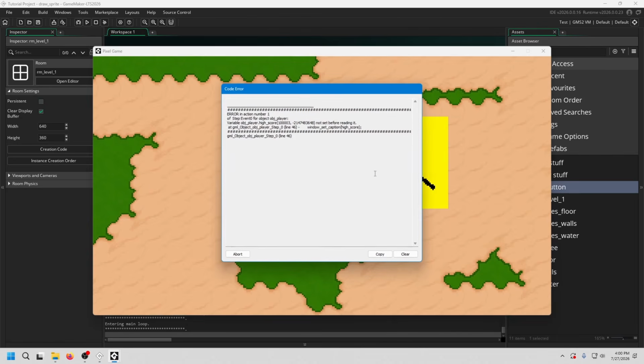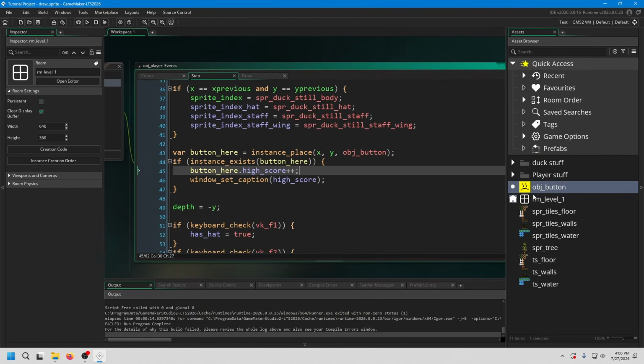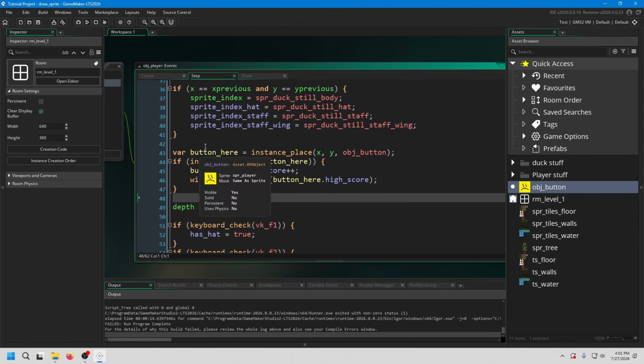And the error message is going to look fairly similar to the error message that we saw before. Obj player.high score not set before reading it. If you are somewhat quick-witted, you might think obj player.high score, that doesn't sound right, that variable should belong to another object. And that might cue you into the fact that this should say button here.high score. None of these things that we have talked about so far are especially complicated reasons that this error can happen, but they do all mean that you have to pay attention to what you're doing. And if you just jump to conclusions about what your code is doing without actually reading to see what your code is doing, then you're going to have a bad time.